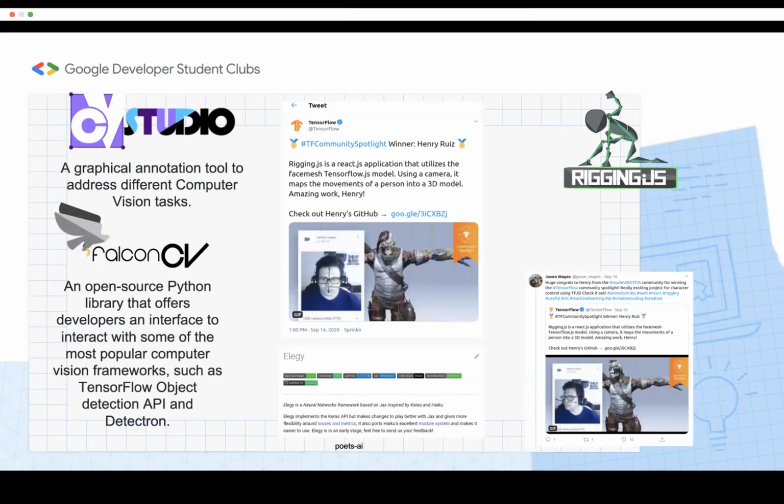Then I've also worked on this project, Rigging.js. I'm probably going to show you later how that works. Eventually, I got a lot of attention from people at Google, who are now supporting the community and trying to motivate the community to develop this kind of solutions. And this is one of the tools that also helped me start and jump into the open source world.